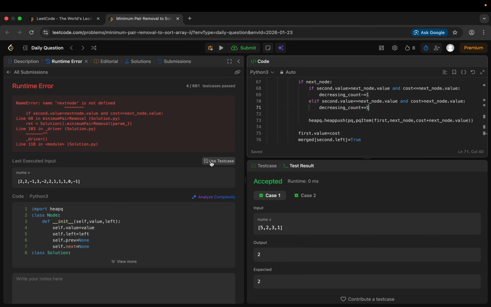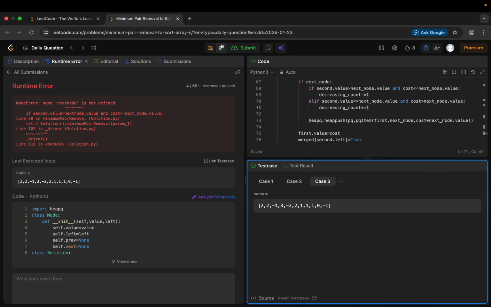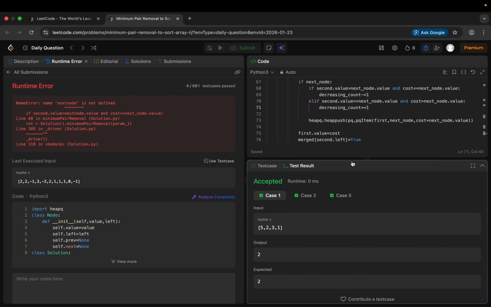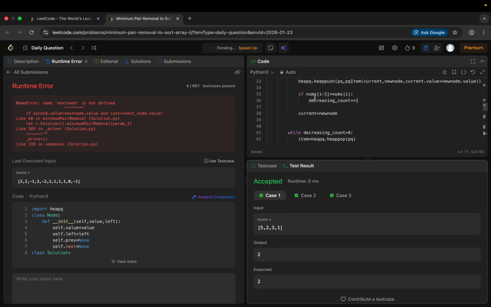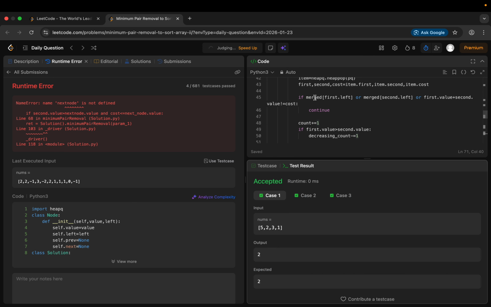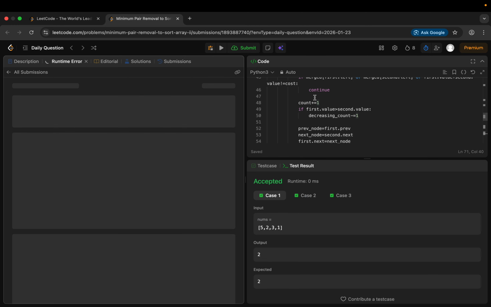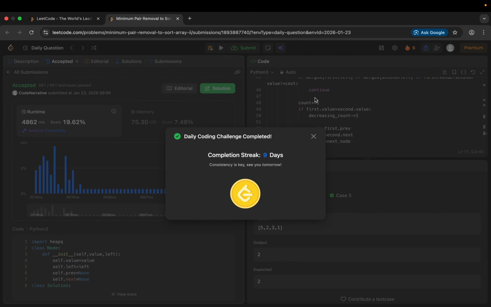Use this test case here only first. Yeah, now try to run this. So many typo mistakes. Now try to submit this. Yeah, so our code has passed successfully.